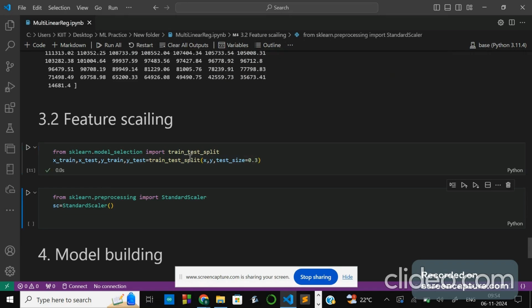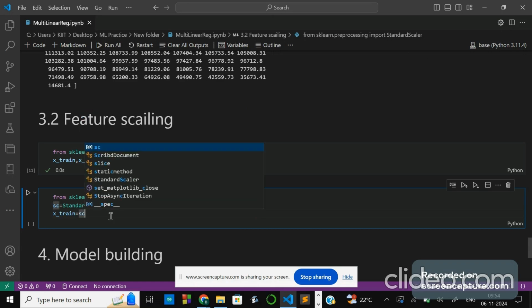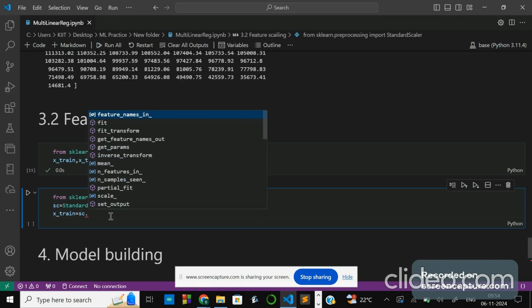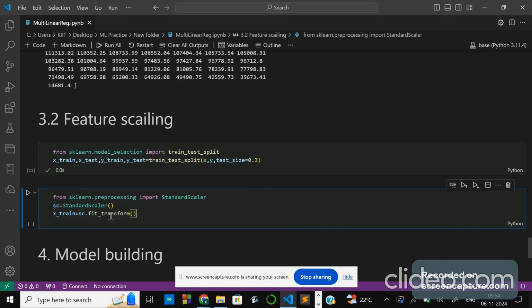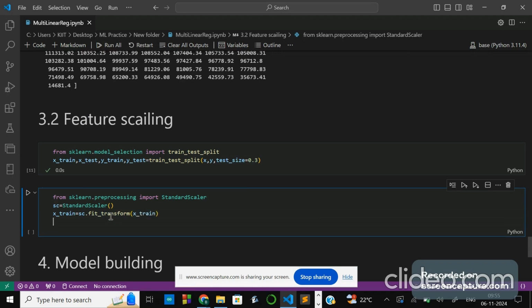Done. Now I will replace x_train with the standard scaler's fit_transform of x_train. In the same way for the test also, sc.transform of x_test.